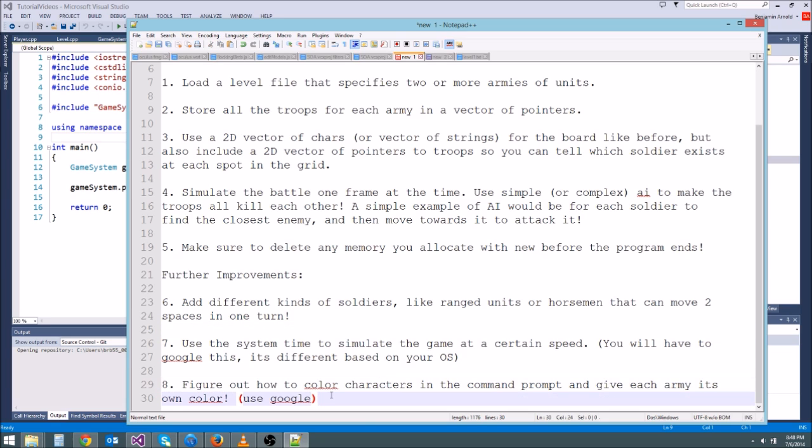Number 8, figure out how to color characters in the command prompt and give each army its own color. Now this is the one thing I probably wouldn't recommend you do unless you really want to learn how to do it, because we're going to be using graphics in the future anyways. But you'll have to Google this too, because I think it's definitely specific to your operating system.